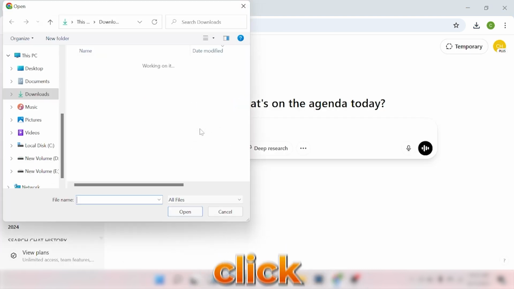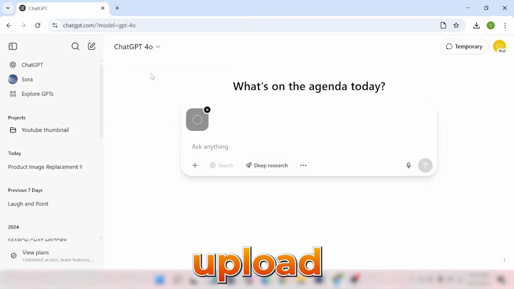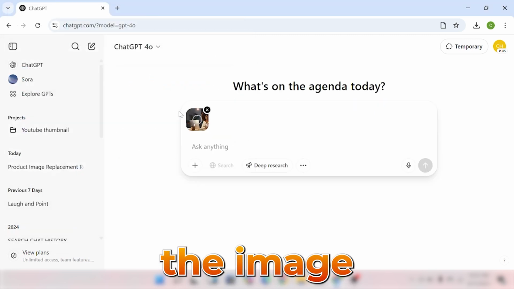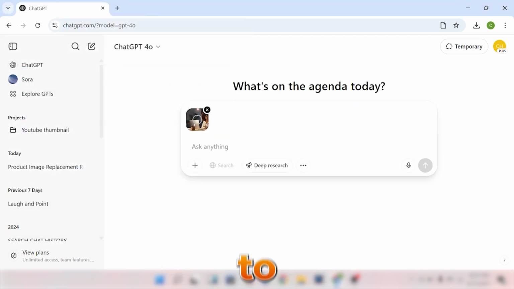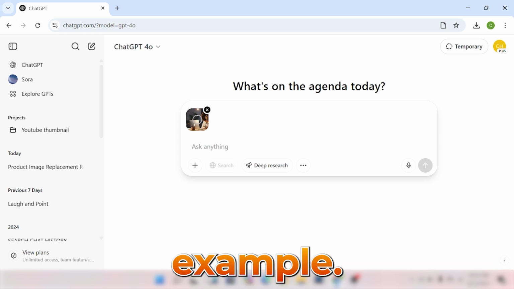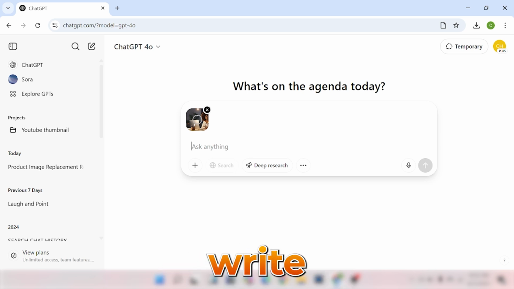Just like before, click on the plus icon, then choose Upload from Computer and upload the image you want to edit. I'm going to upload my avatar for this example. Once the image is uploaded, write a prompt to tell ChatGPT what you want to change.